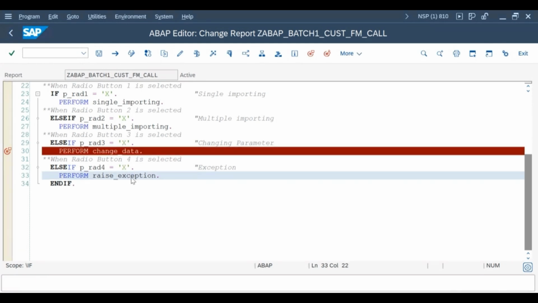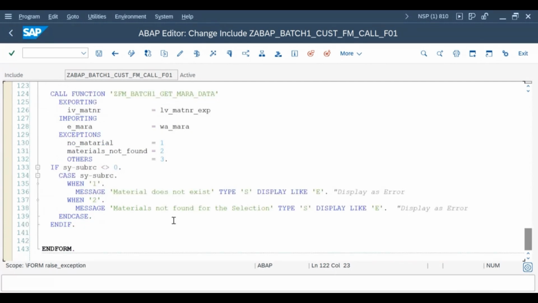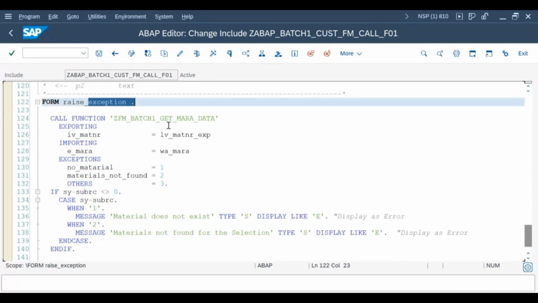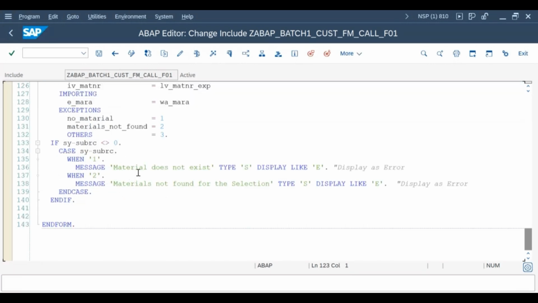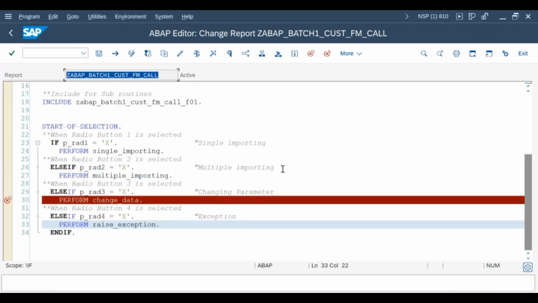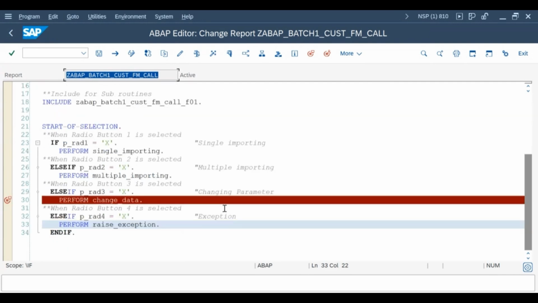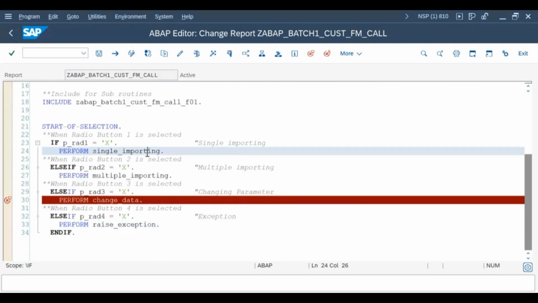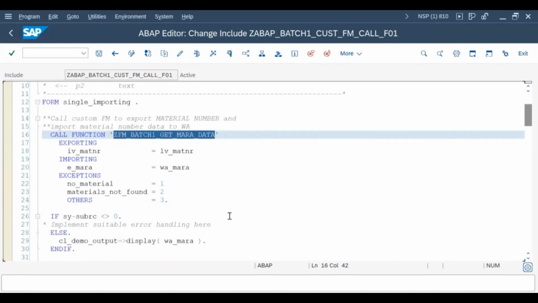Fine. So there is also an example for raise exception. The same thing I explained to you now. The concept is the same. Case sy-subrc, when 1 there is a message, and when 2 there is some kind of message. So this is an example. Refer to this example and try to work on this program as well, like how we call the function modules, and you can get expertise with respect to function modules.